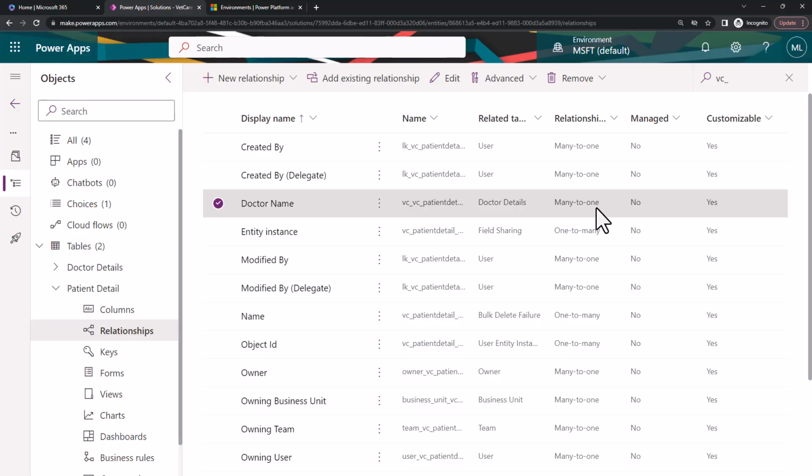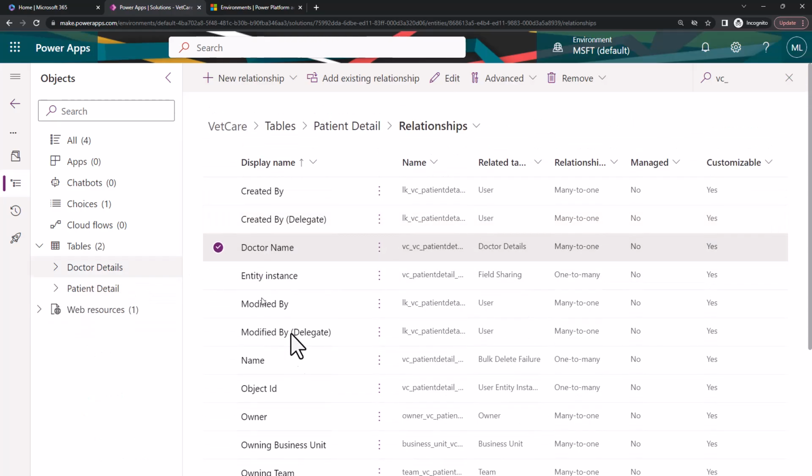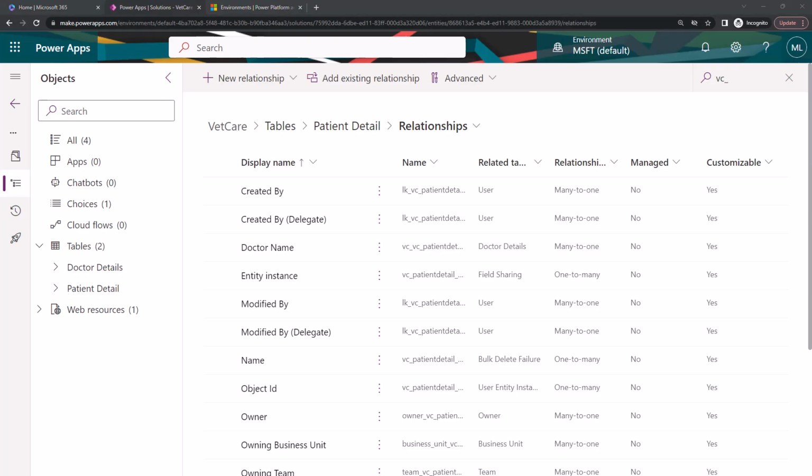Okay, clear? Many patients can have one doctor, right? Clear or not clear? So this is how we establish the relation between the tables, and we create various fields in the table. Now it's all yours. In tomorrow's class, we will learn other areas of this Dataverse table. What are views, what are forms for the table. Clear?